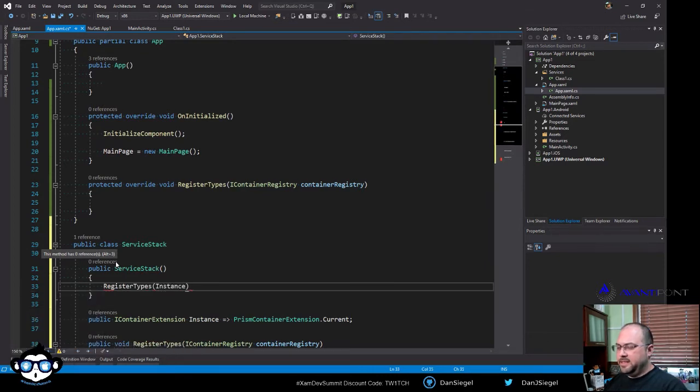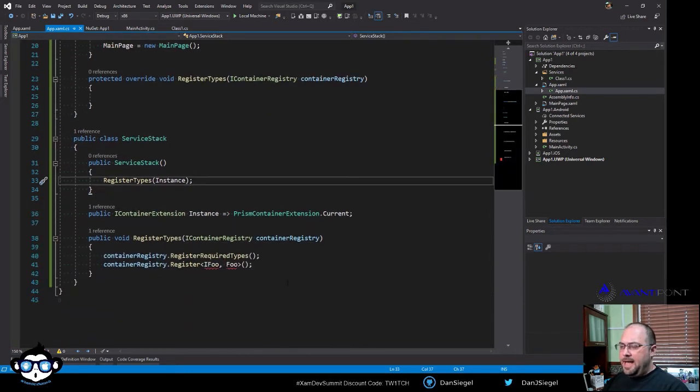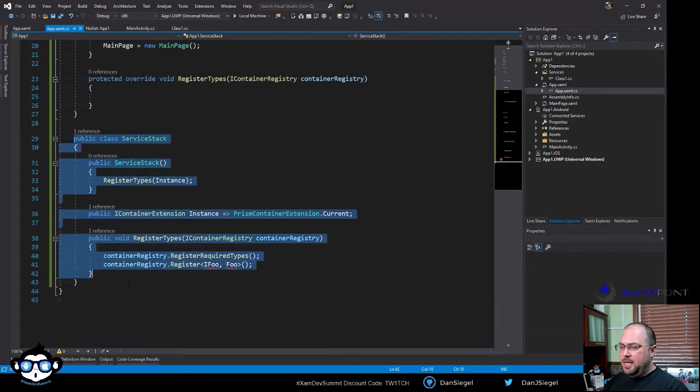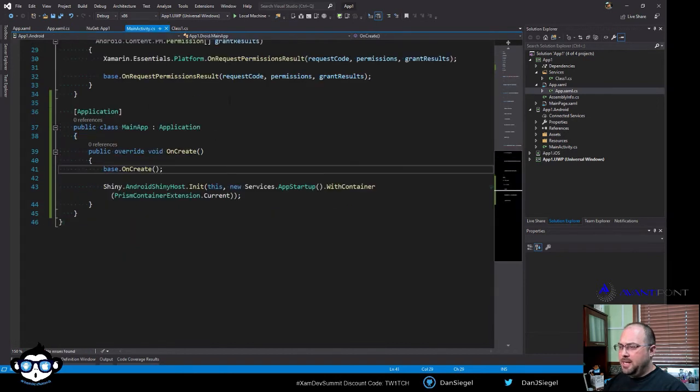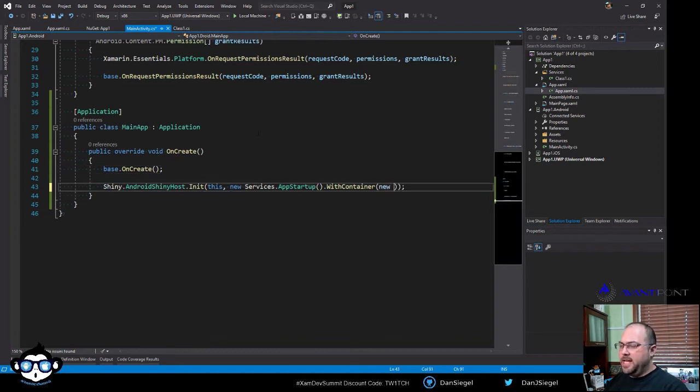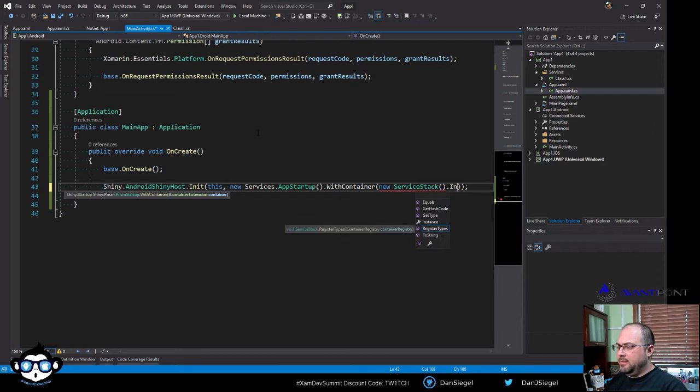We'll pass in the instance. Okay, so now we have that. And so you see how I've now added this little bit of abstraction, right? And so what I can now do is I can come in here, and instead of referencing my container extension here, now I can say I want a new service stack, and I want to pass in the instance.